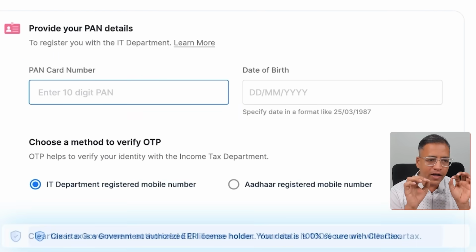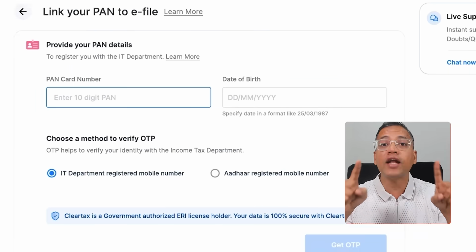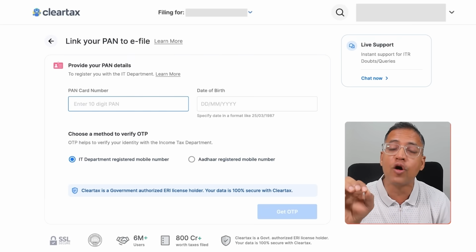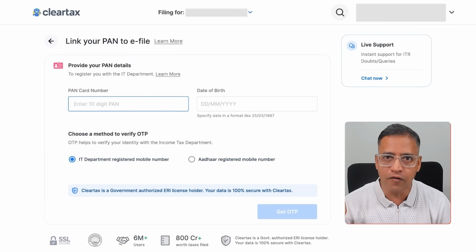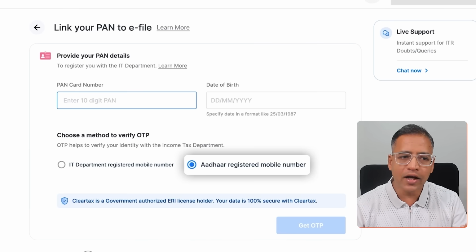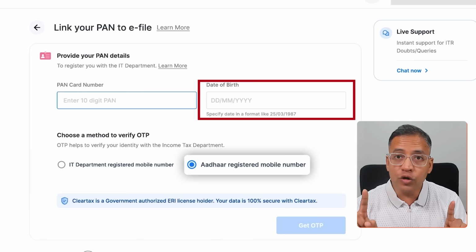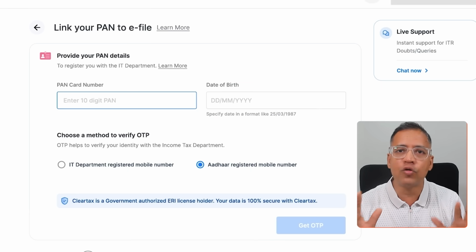Because the moment we provide our PAN card number and date of birth, ClearTax will link this return to your record set up in the income tax e-file. So we need to link it. How do we link it? Simply, we are going to enter our PAN card number and date of birth. But before we do that, we also need to authenticate. In order to link our income tax return, you have to authenticate, of course.